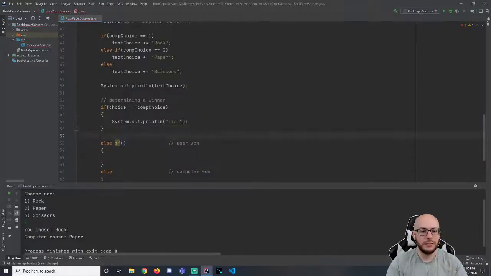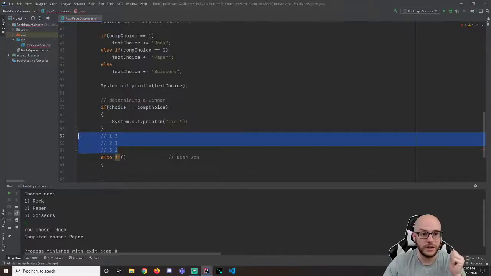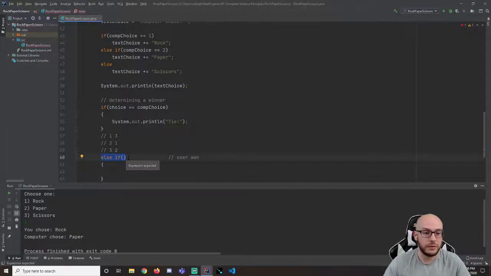What we're talking about in terms of possible ways that the user can win. Let's see, if the user chose rock, which is a one, and the computer chose paper, which is a three, that's a situation where the user wins. If the user chooses paper, which is a two, and the computer chose rock, which is a one, that's a situation where the user wins. If the user chose scissors, which is a three, and the computer chose paper, which is a two, that's where the user wins. So these are the three scenarios that ultimately get back to this one scenario of the user winning.